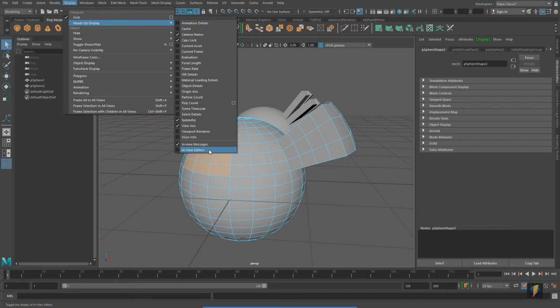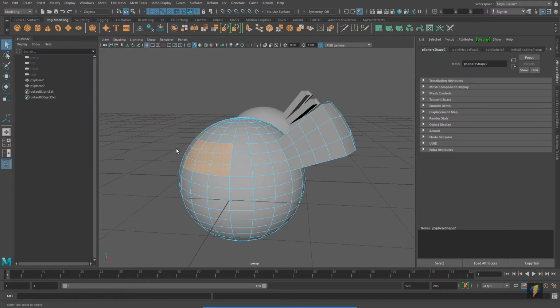Typically, Maya will have that set so that it will automatically open up these in-view editors, but as you can see, you can turn that off. If you've turned it off by accident, or for whatever reason the in-view editors have been turned off, remember, you can turn them back on by going to Display, Heads Up Display, and then checking the in-view editors.